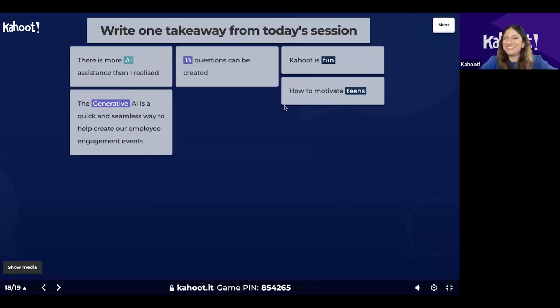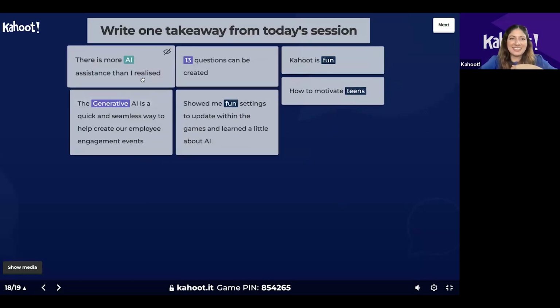Someone said that Kahoot is fun was their key takeaway. Love that. How to motivate teens. 13 questions can be created. 13 question types can be created. Yes, there is more AI assistance than I realized. The generative AI is a quick and seamless way to help create our employee engagement events. Awesome. Showed me fun settings to update within the games and learned a little bit about AI.